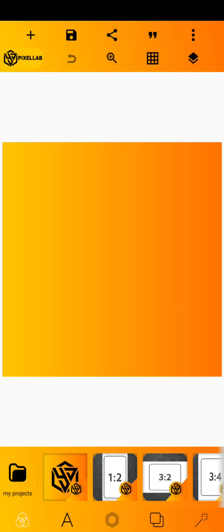This is a short introduction to Pixellab, a very short one. I'll be brief. Now, first of all, do not worry about the color of my Pixellab.